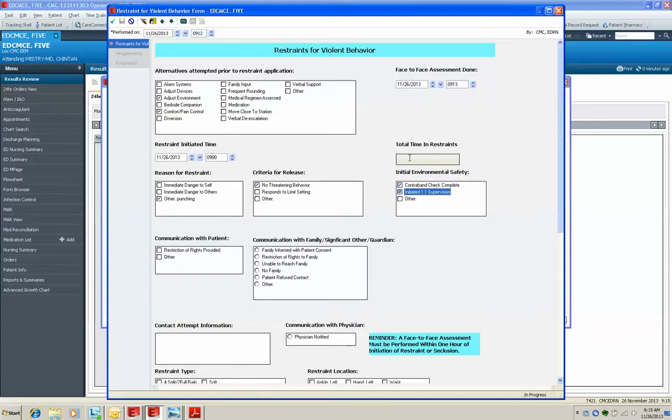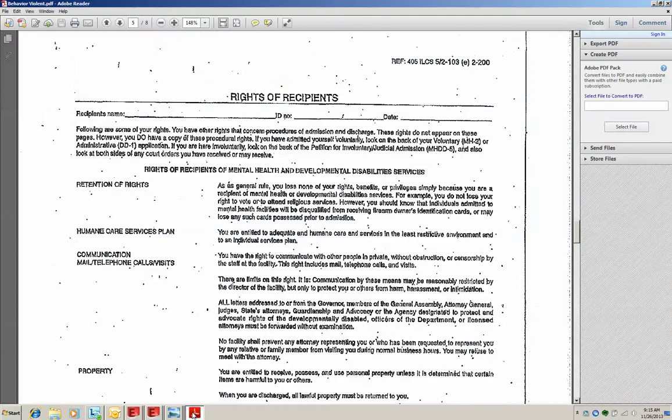Going down here, I would just go ahead and ignore this total time and restraints for right now. Communication with patient. Restriction of rights provided. So this box needs to be checked. Now, what does this box tell anybody when they read this chart? This tells them that you've actually given the patient their rights of the recipient and notified them of their restriction of their rights.